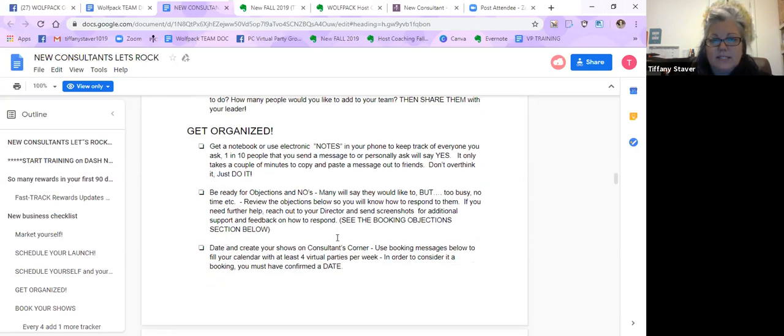Get organized. I know this is easier said than done, but you want to get yourself organized as far as getting notebooks, using a computer, and getting ready for objections and no's, having a book for that. So who you asked as far as having a virtual party, having a cooking show, that way you could follow up later with those people.